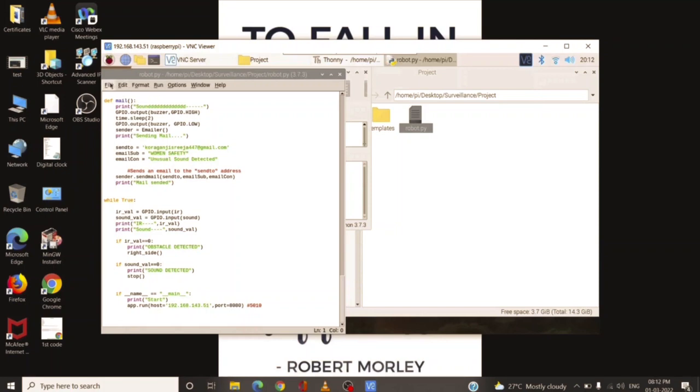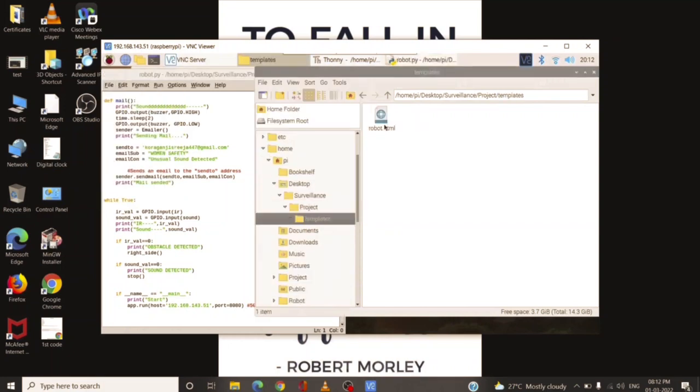And now we save the file. Each time we have to update the IP address here as it changes every time to get the live recording through the web camera.